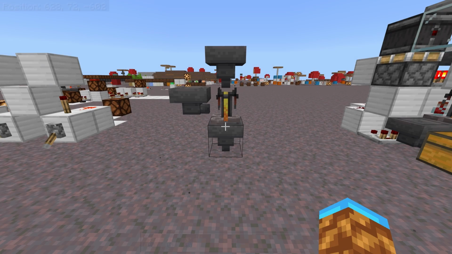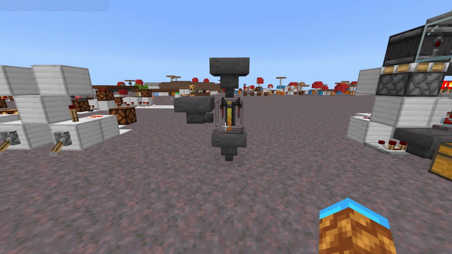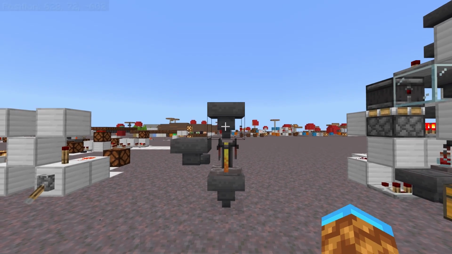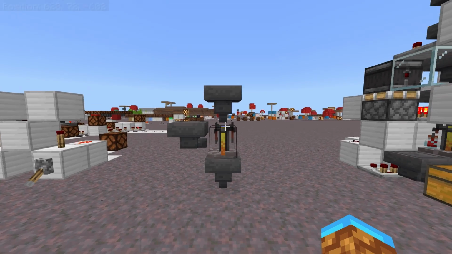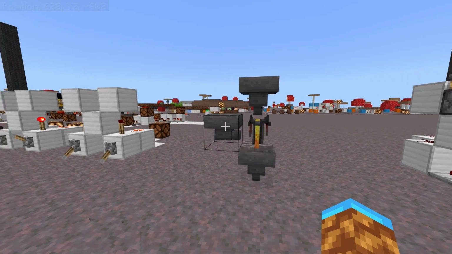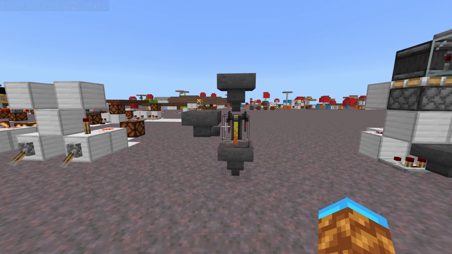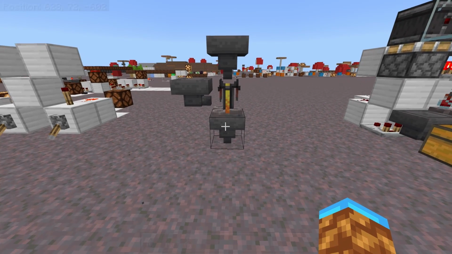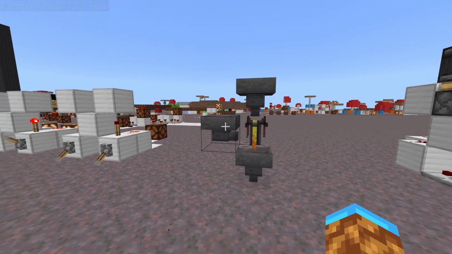But really quick, let's talk about the mechanics behind the brewing stand. So a hopper can push items into the brewing stand or pull items out of it. The top hopper will load ingredients into the brewing stand, the side hopper will load either fuel or water bottles, and the bottom hopper will pull water bottles or potions out of the brewer.